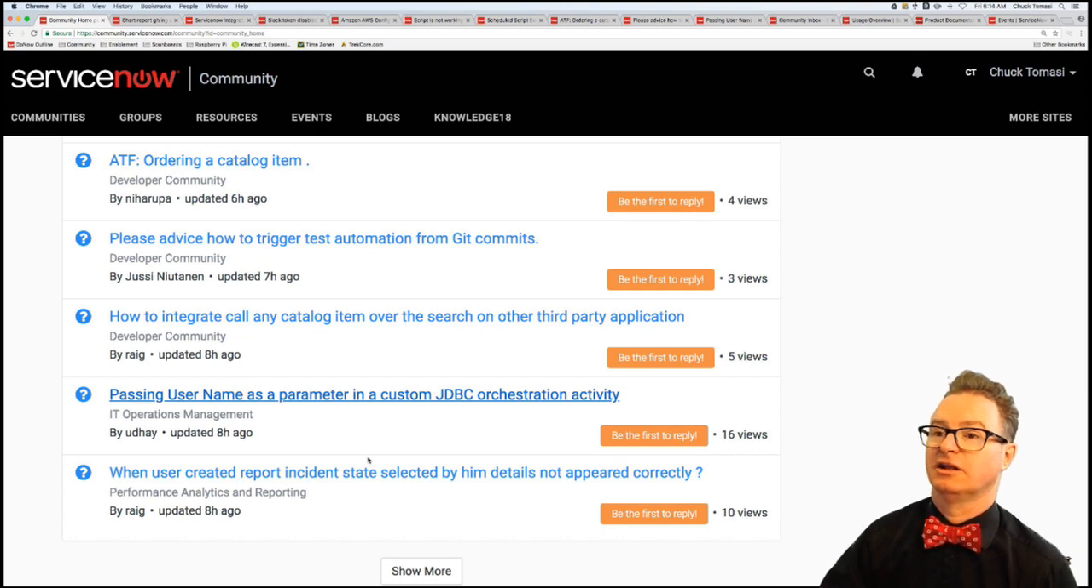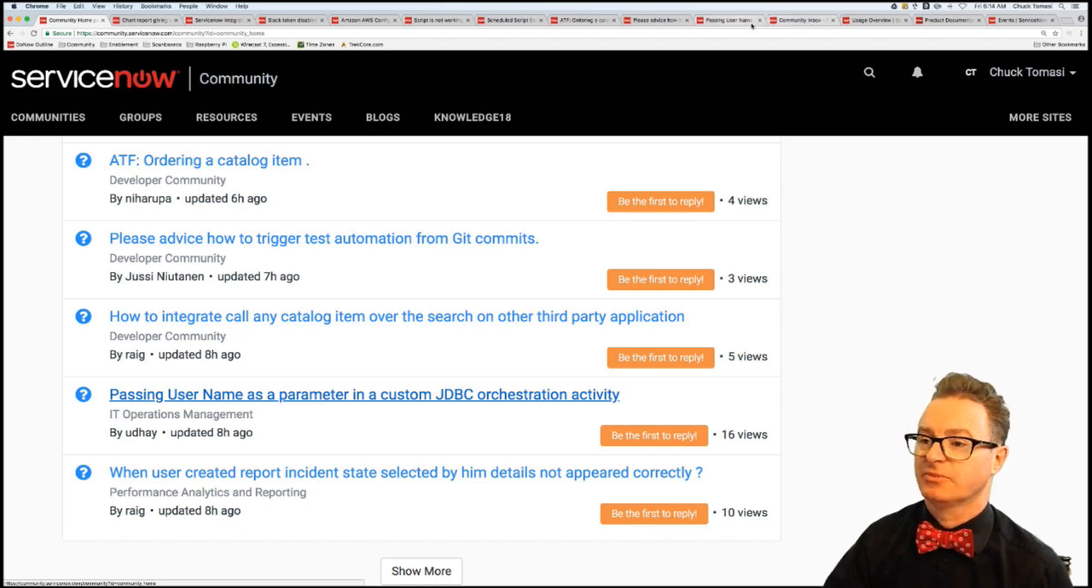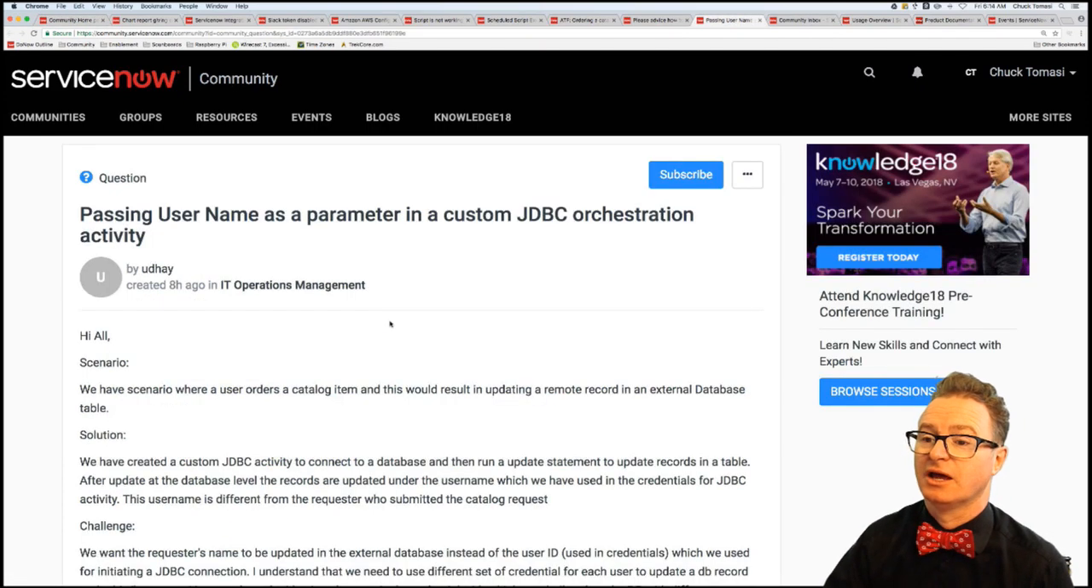Okay, I have a lot of tabs open. Let's start on some of these. Here's my first one. Passing username. Looks like I'm going in reverse order today.